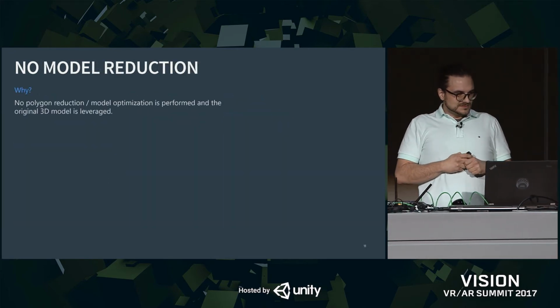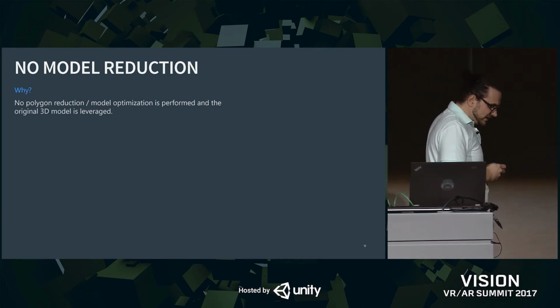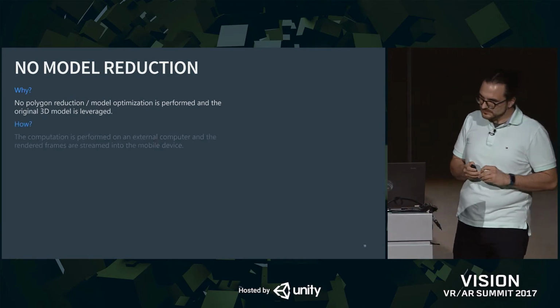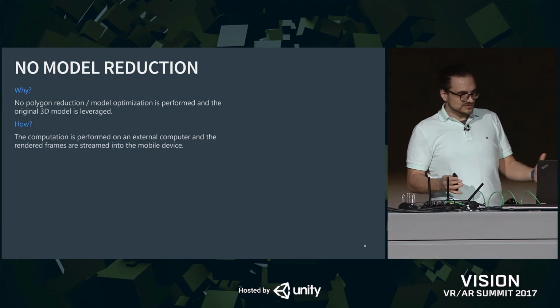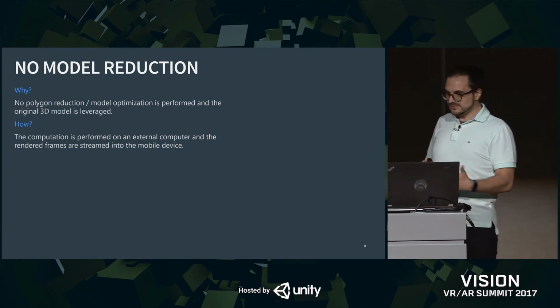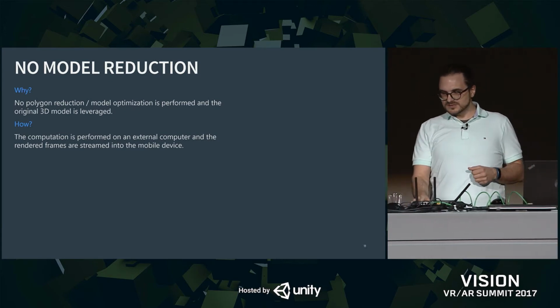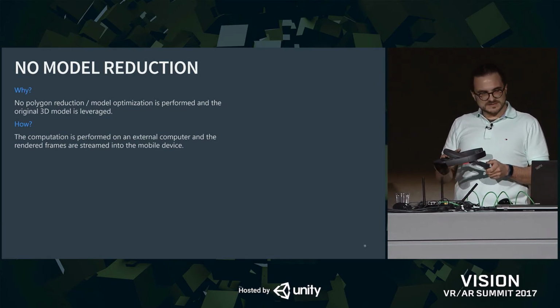All right, so what is the third approach I mentioned? You can actually not reduce your model and go with the full detailed model. So how can you do that? Well, you actually run the computation on a server or on a PC. So you offload the rendering. And there's one example with the HoloLens. It's called holographic remoting. And I will show you a live demo in a couple of minutes.